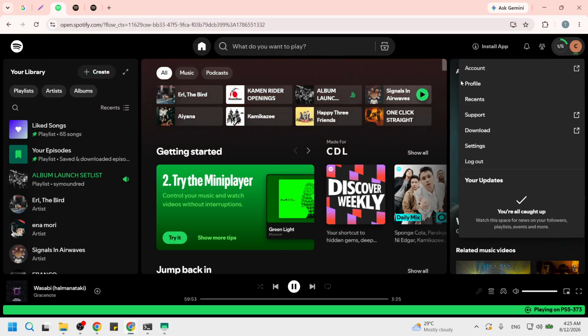Now that you are logged in, look again at the very top right corner of the page. You should see your profile icon there. Sometimes it shows your picture, other times just a simple circle or your username. Click once on this profile icon and a small menu will drop down underneath it. If you do not see the icon, you may still be on the login page, so check that you actually signed in.